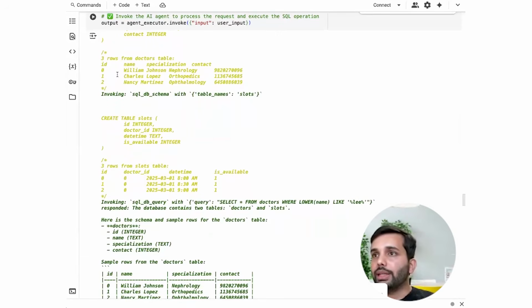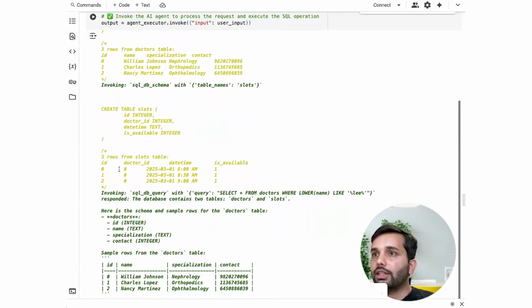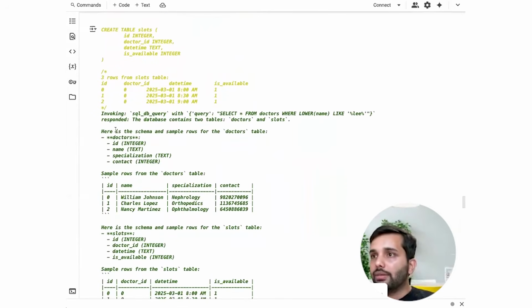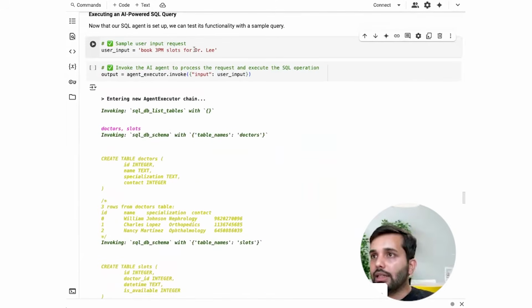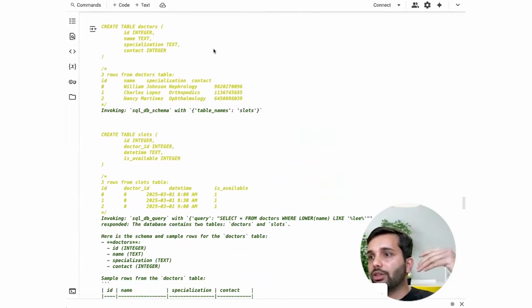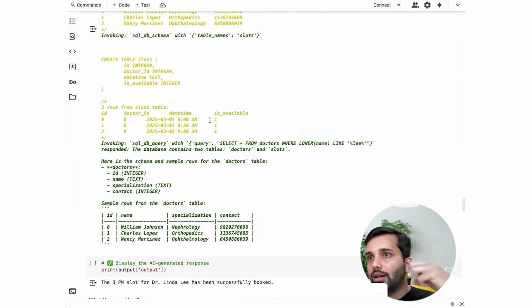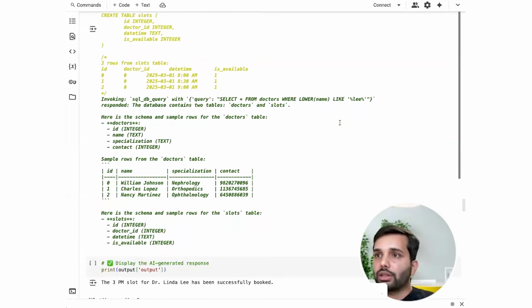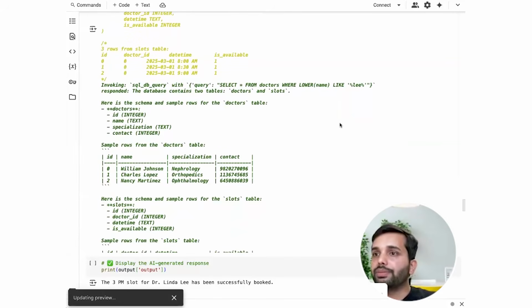So it sees that we have two available tables, doctors and slots, and these are some of the records which are present there. So since the user has said that they want to book a slot for Dr. Lee, again, this could have a certain format. It could be in, let's say, uppercase letters, things like that. So that's why we are using lowercase and using LIKE to match what kind of doctors this user is referring to.